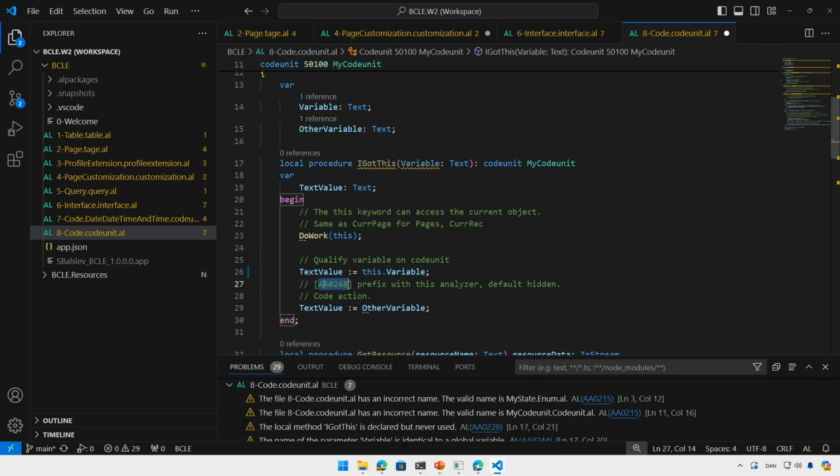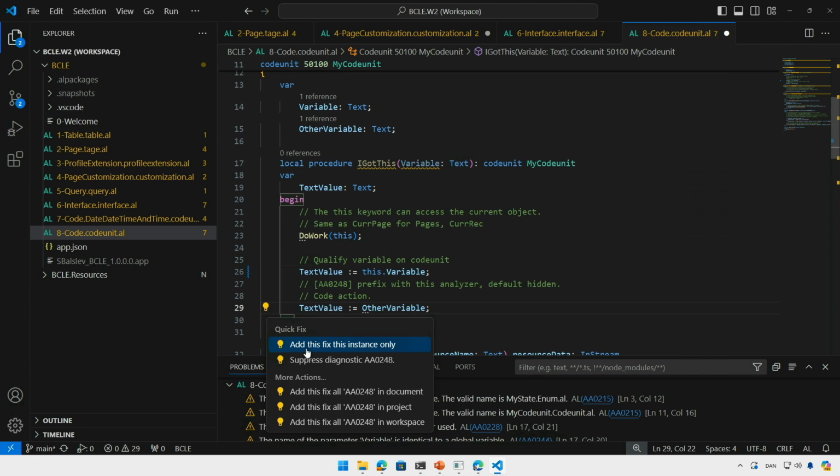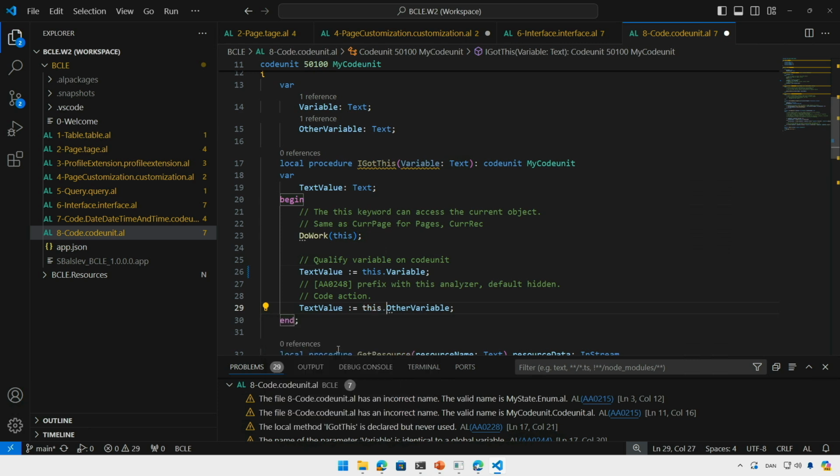There is a code analyzer if you want to force this prefixes for wherever it's needed. You can choose to add it to your code rules. By default, it's hidden, but it will give you a code action that has the ability to change for a single instance and, of course, for document, project, and workspace, as we are getting used to for these code fixes. Clicking it for this instance will just add this to the property here.